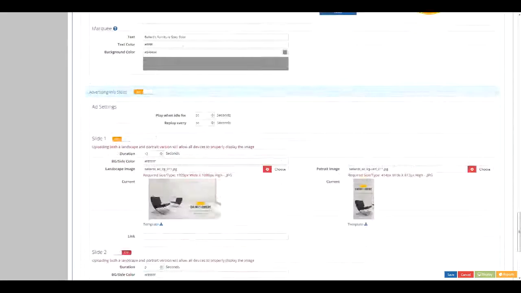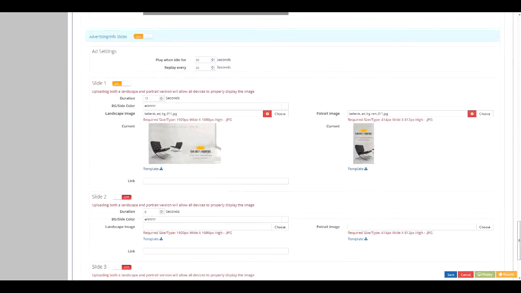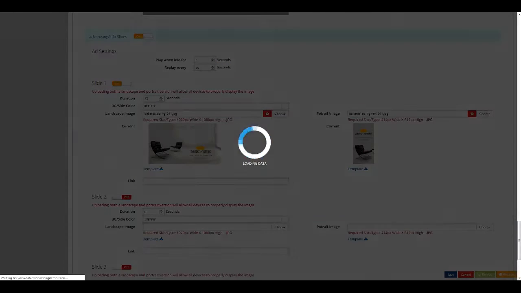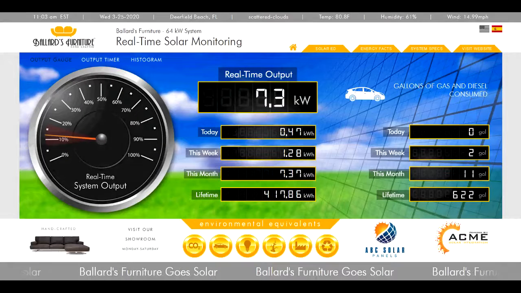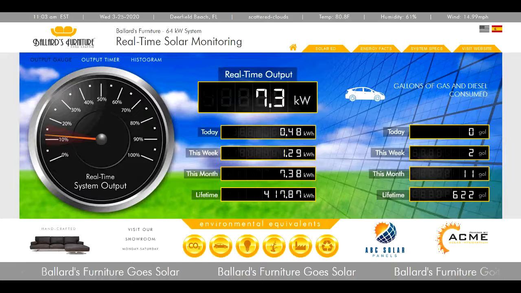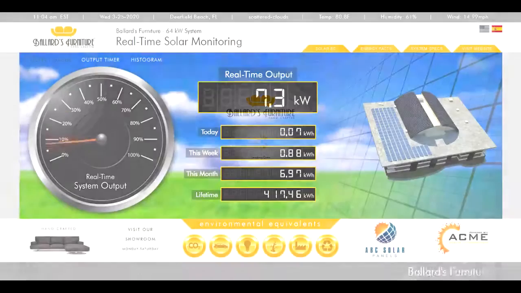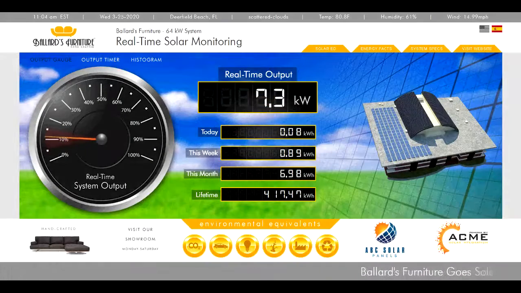Another feature we have is you can add advertising or info slides. Ballard's Furniture actually has them on there. Let's see, we have it set for idle for 30 seconds. I'm going to change that to idle for 5 seconds. Save that. Then I'm going to go back over to the front end here and reload the page. I'm not going to touch the mouse, and let's see what happens after 5 seconds.